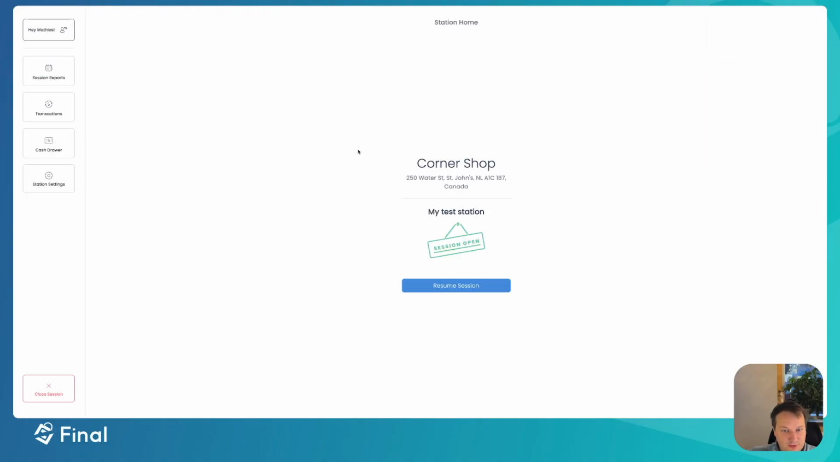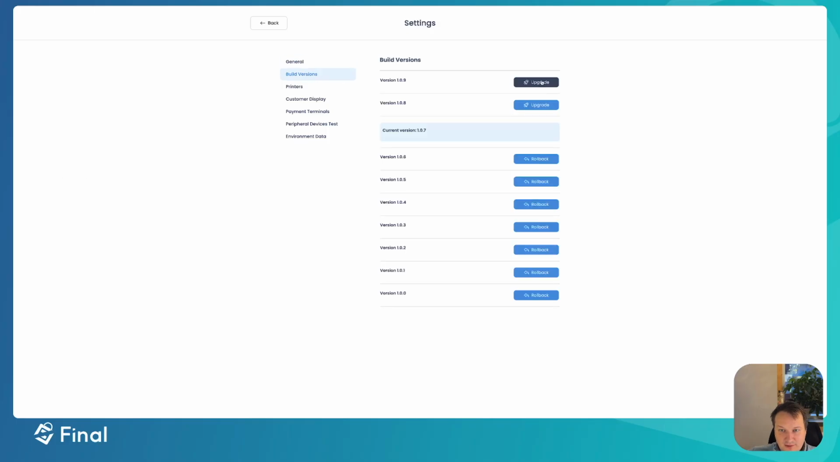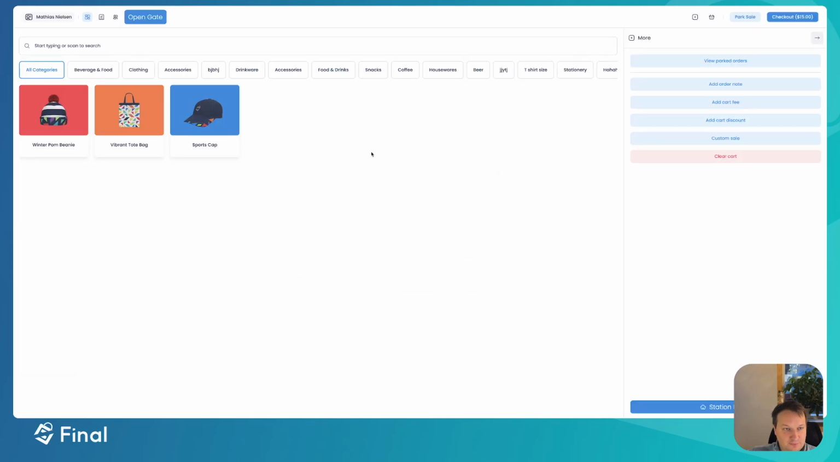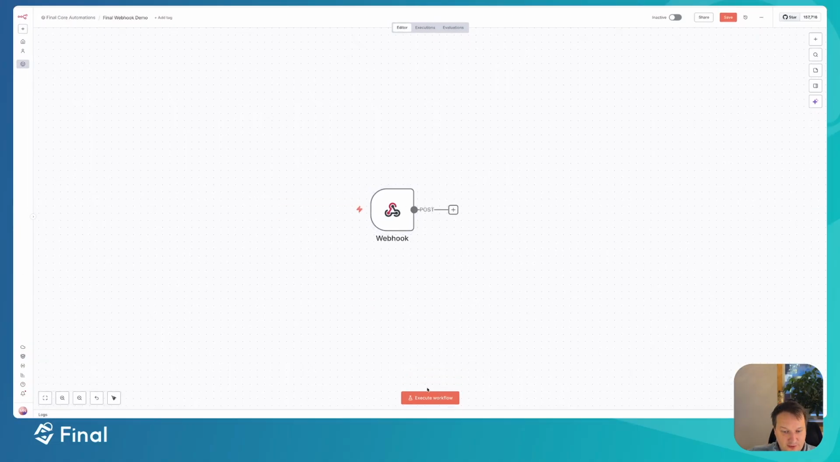Again, this would normally be on your iOS, Android device, Windows device, whatever you have. It will of course work on any device that Final runs in. I'm just going to make sure we have the latest version here with our latest build, so the button is available. And then I'm going to go in and click resume session. Great. So let's go back to our n8n workflow and just say execute workflow.